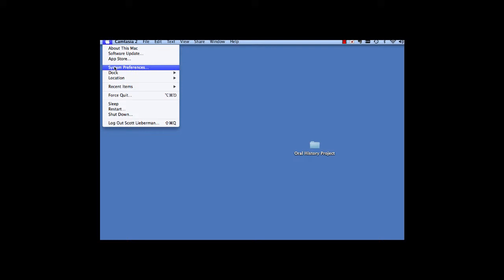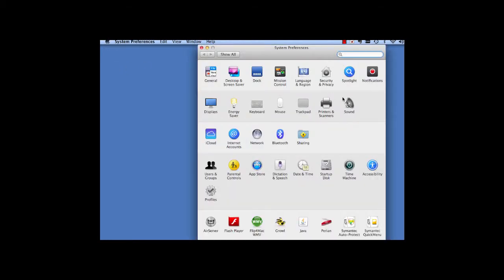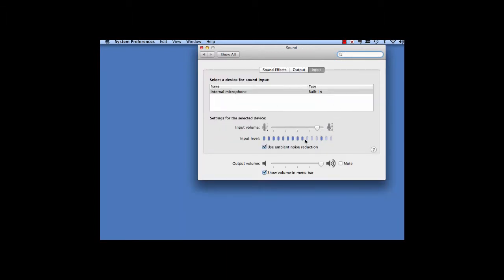Something else to consider is the audio quality. So before you start recording, I suggest going up here to the Apple and going to System Preferences. Once you're in System Preferences, you'll want to look at the sound settings. In sound, you'll be able to check the input settings. Notice I have my microphone turned up pretty high, I believe about 92%.